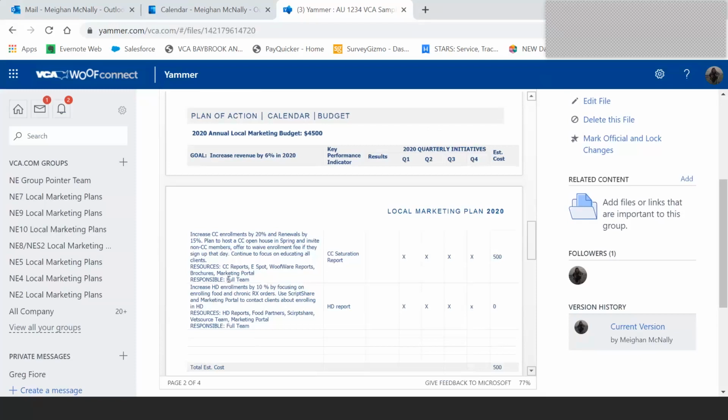And then I just went down the same thing. Okay, so increase home delivery enrollment. Perfect. And here's how. Focusing on enrolling food on chronic RX orders, using ScriptShare and marketing portal to contact clients and let them know about home delivery, etc. So this is how your goal and plan of action section should look once it's all put together.